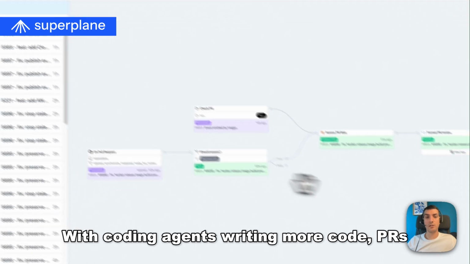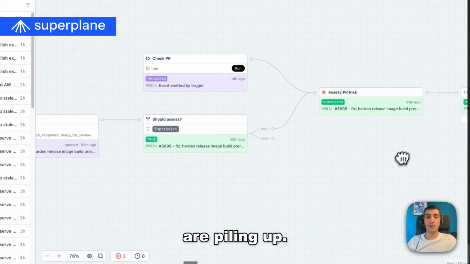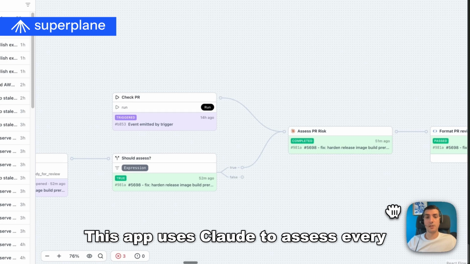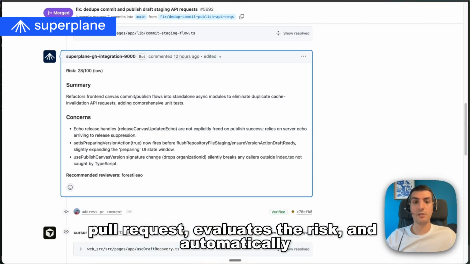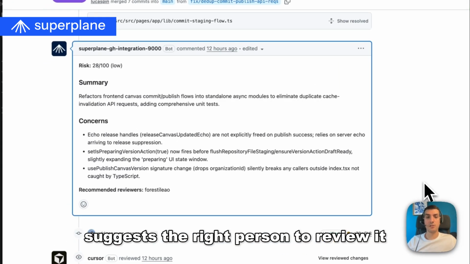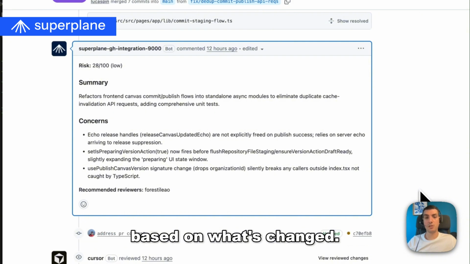Next is PR risk assessment. With coding agents writing more code, PRs are piling up. This app uses Claude to assess every pull request, evaluates the risk, and automatically suggests the right person to review it based on what's changed.